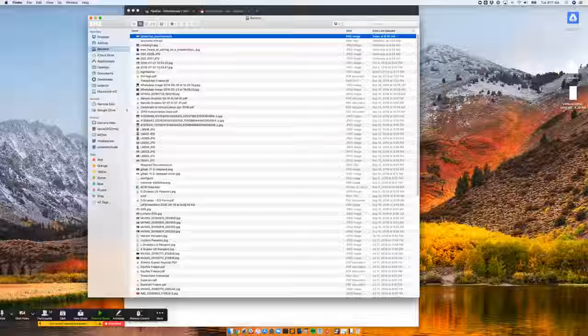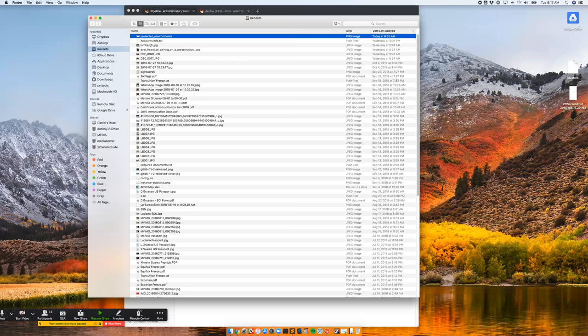Okay, hopefully you would be able to see my screen. Please let me know if not. Let me go ahead and move this out of the way.